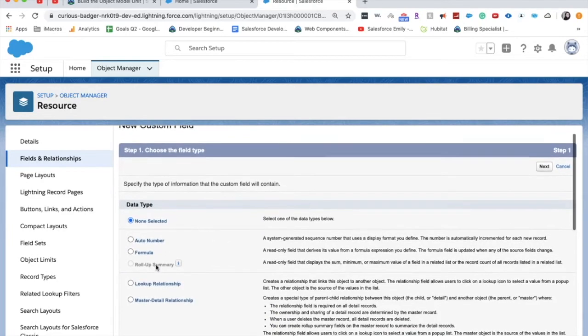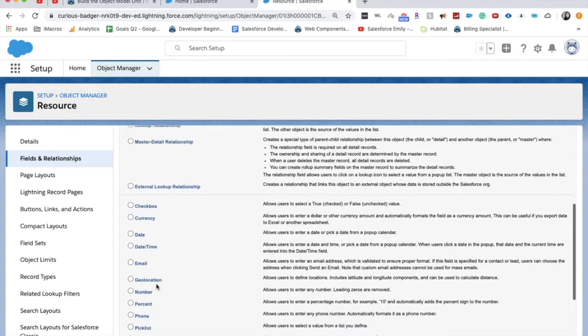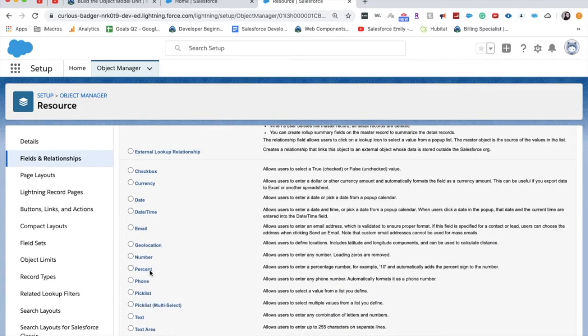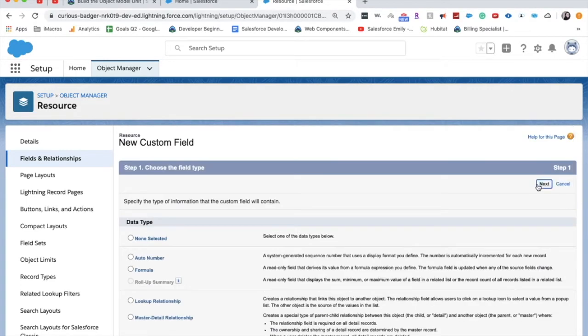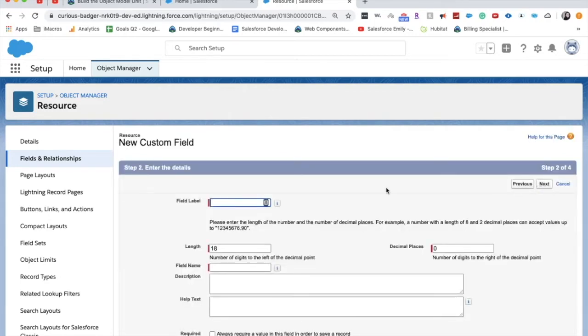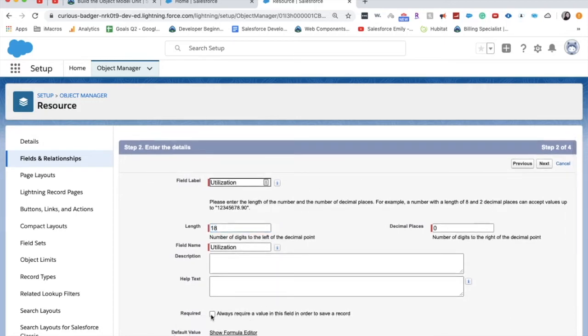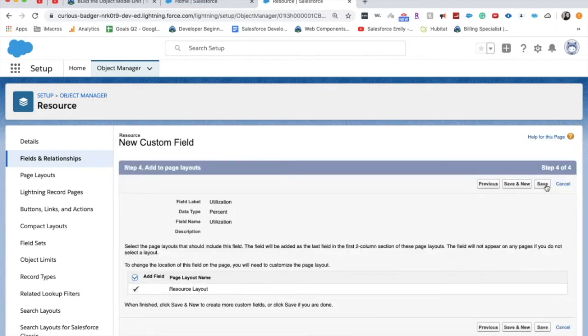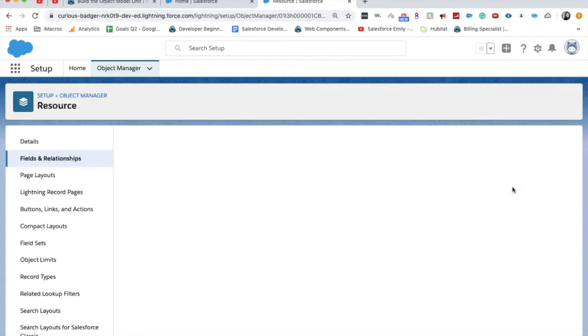This next one is going to be a percent field. Click next. We're going to call it utilization. And we're going to always require this. And then we're going to click next, next, save and new.